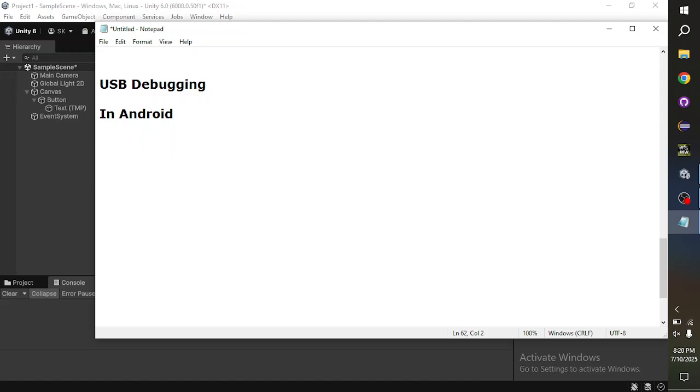In Android, go to settings. I'm going to number this so that you can understand the step-by-step order. First of all, go to settings. Okay, open settings.